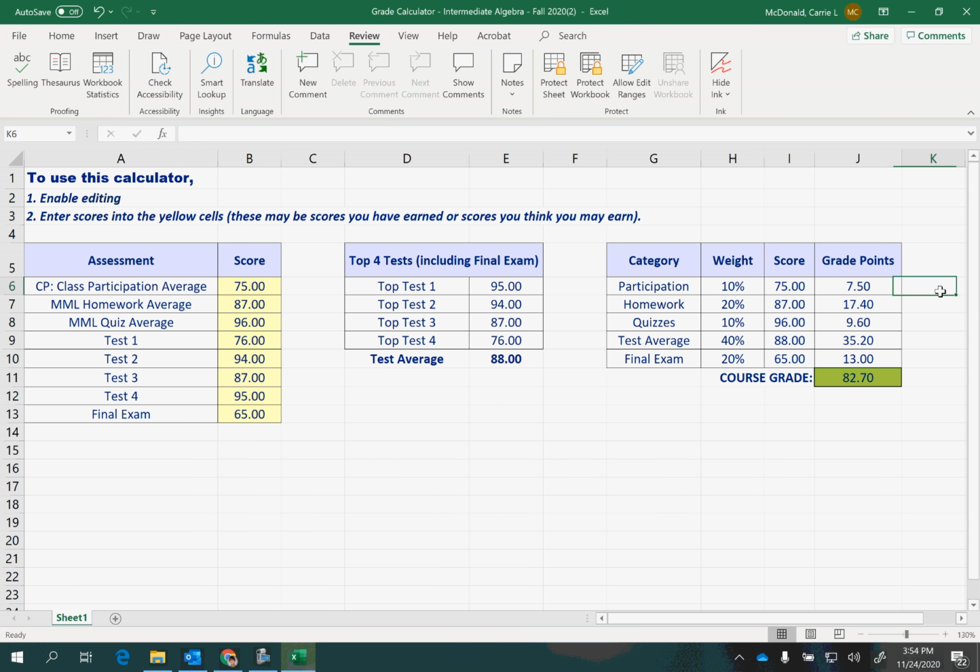So just to show you what that looks like, if I was going to do this by hand with a regular calculator, I would calculate 75 times 10%, which as a decimal is 0.1, right? Or you can just do 75 times 10 divided by 100, because that means 10% also. And you just do that for each one of these. Multiply it by the weight to get your grade points, and then you add all your grade points together, and that gives you the total, right?